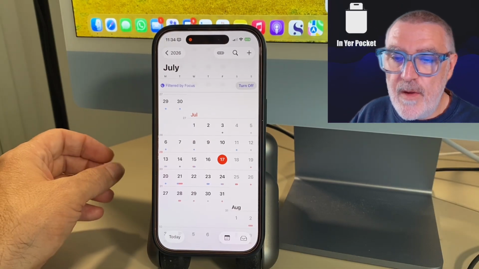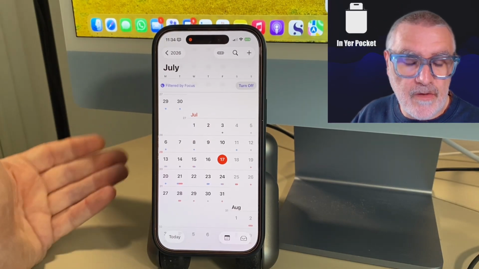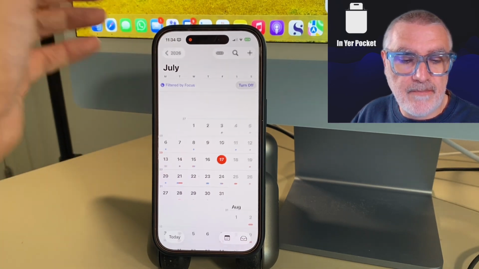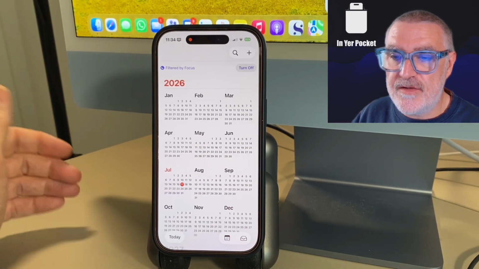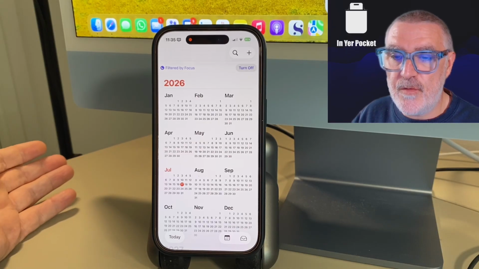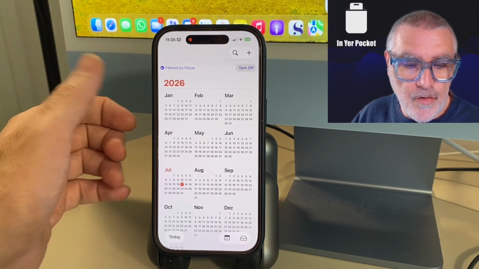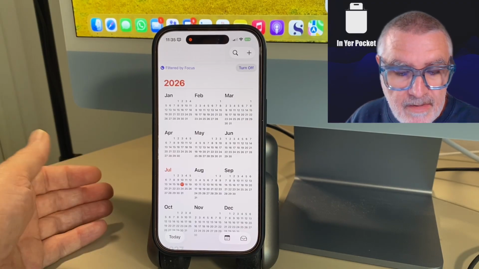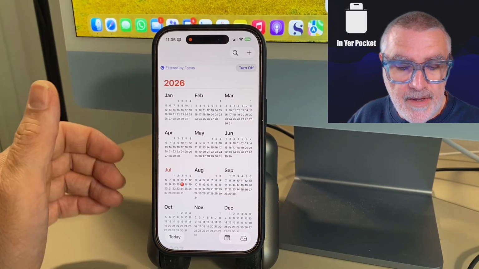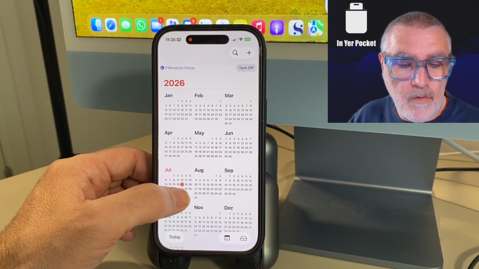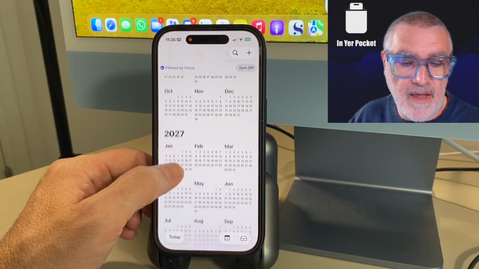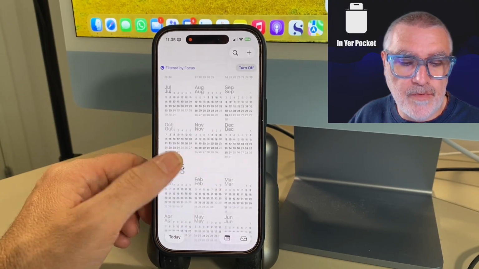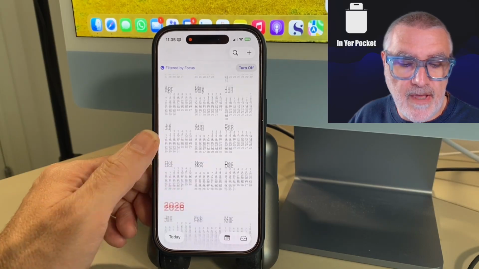So if we click the back button at the top, you'll see where it says 2026. If we click that, that takes us into a year view. That's the whole year, so that's 2026. You'll see the little red dot on July the 17th. That's the day that it is as I'm recording. And if I want to go to the next year, I can scroll down, or I can scroll up to go back to any other year.